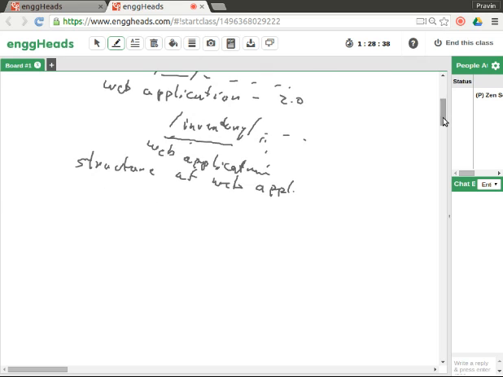What's the structure of a web application? If you want to create any web application, what you need is one folder, one directory. For example, if someone wants an application called inventory, then he would need to have a folder called inventory, and in this folder he organizes all his resources as simple files.